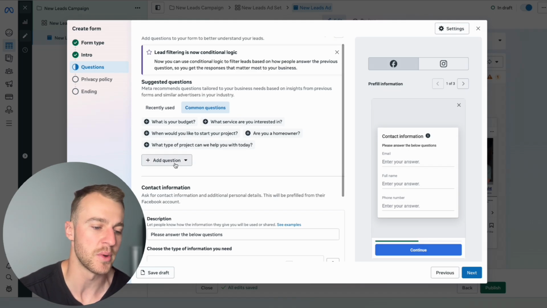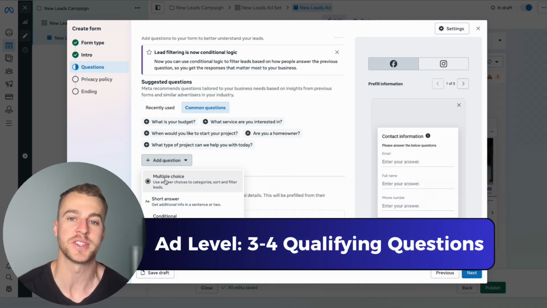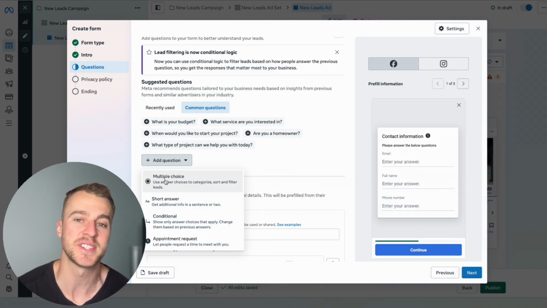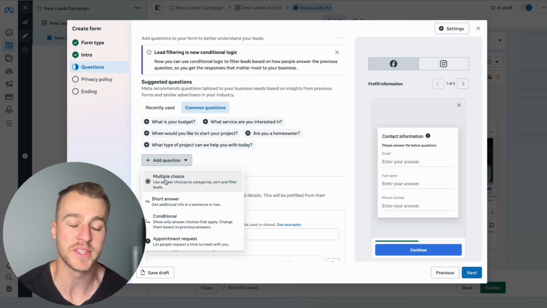So what we gotta do is put in questions like this, go to the ad question area. I like to have 3 to 4 qualifying questions. This is the sweet spot, right? If you have 7 or 10, it's too many, right? If you have 1 or 2, it's too little. 3 to 4 is the sweet spot, right?